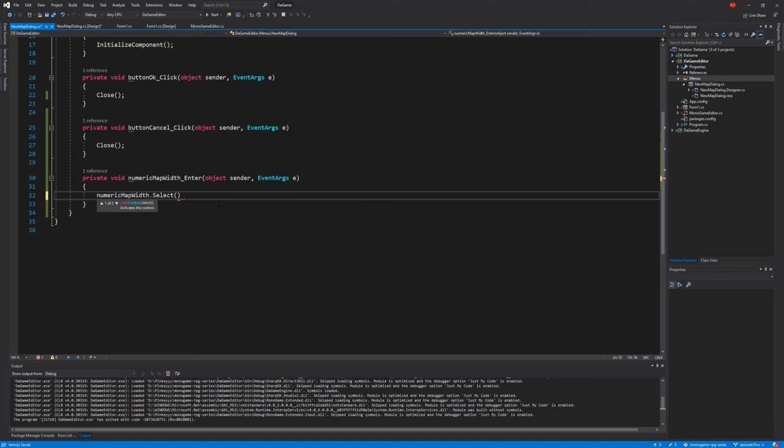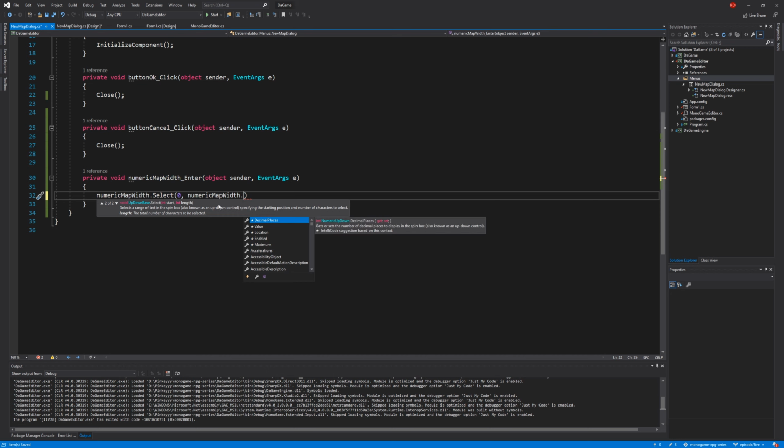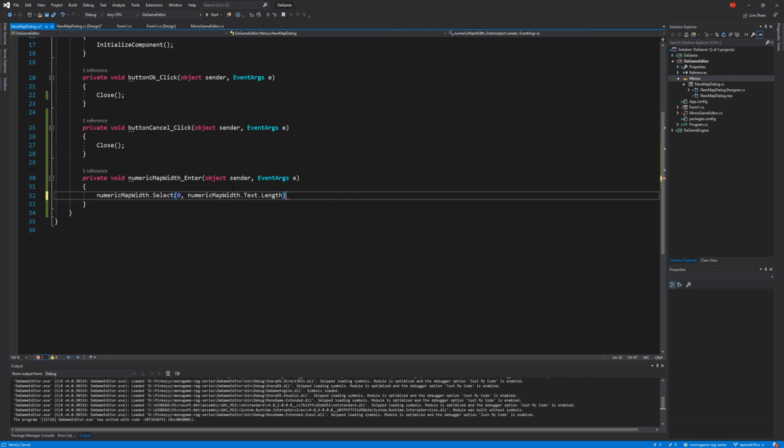select, and then in here you have two overrides here, or overloads rather. You have a control select and then an up down base select, and this allows you to select the amount of text within the numeric up down. So here we want to select all the values in the numeric up down, so we start at the 0 index, and then we just simply type here numeric map width dot, and this gets a little bit flaky, text, which does not appear in IntelliSense, but I promise you it does exist, dot length.